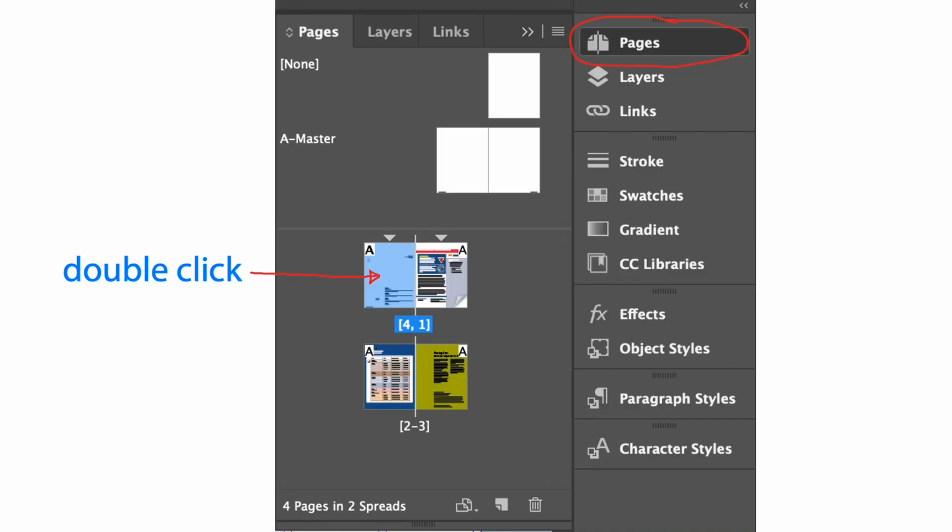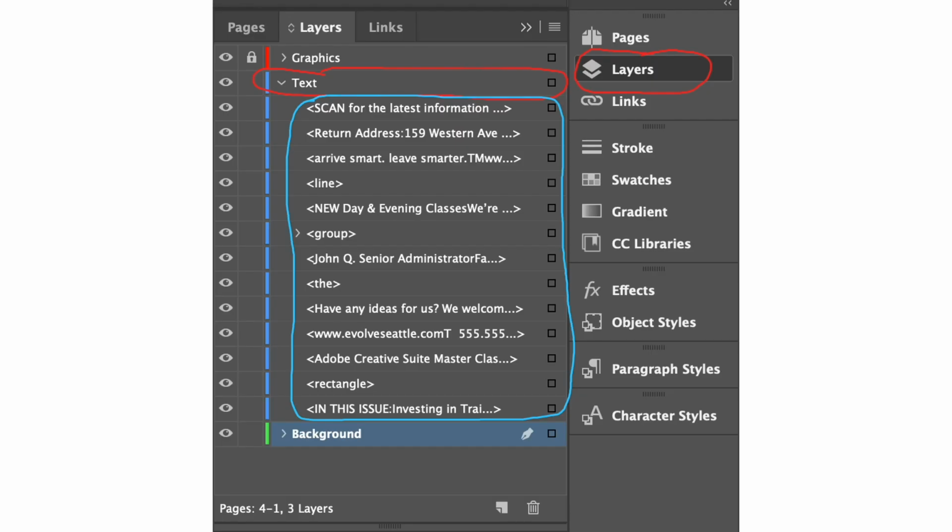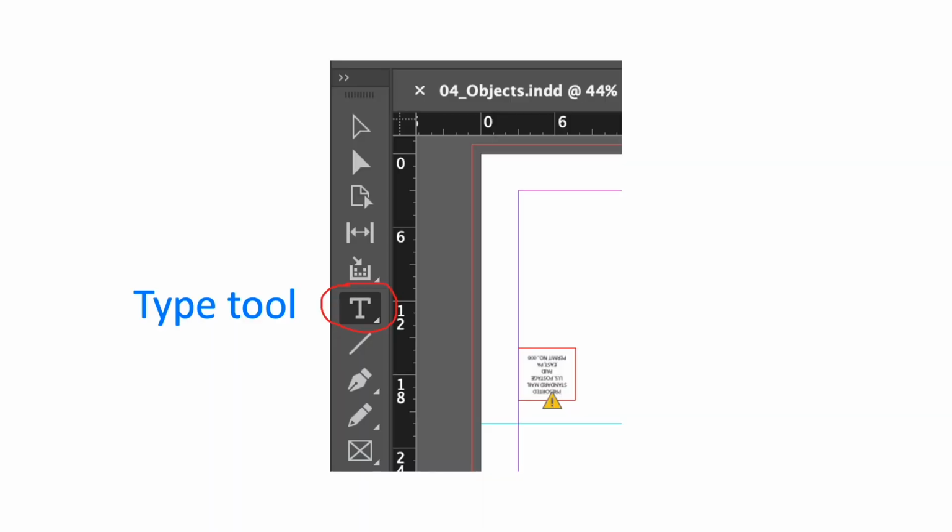In our Pages panel, double-click page 4 to display it. So it is assumed that we have opened the file. We just go to the Pages panel right away and double-click page 4. Next, we'll go to the View menu and select Fit Page in Window to be able to see our whole page. And we'll just go to our Layers panel again. Click the text layer to select it and see we have several objects inside our text layer.